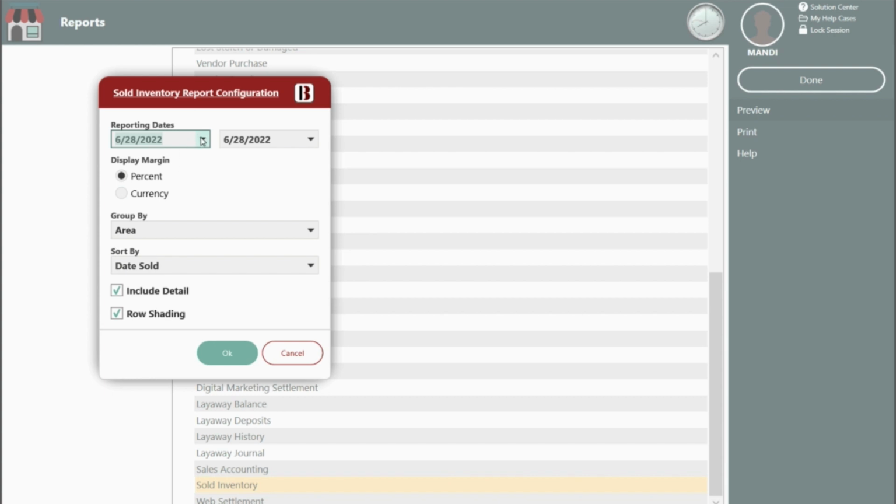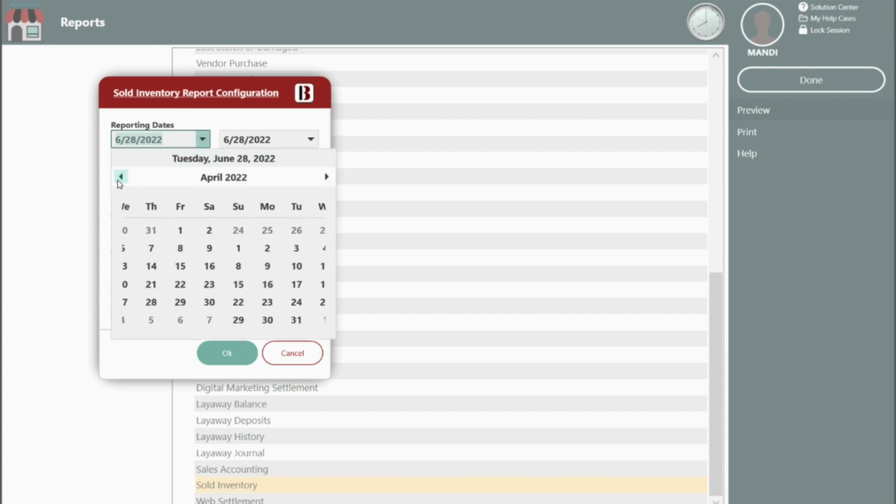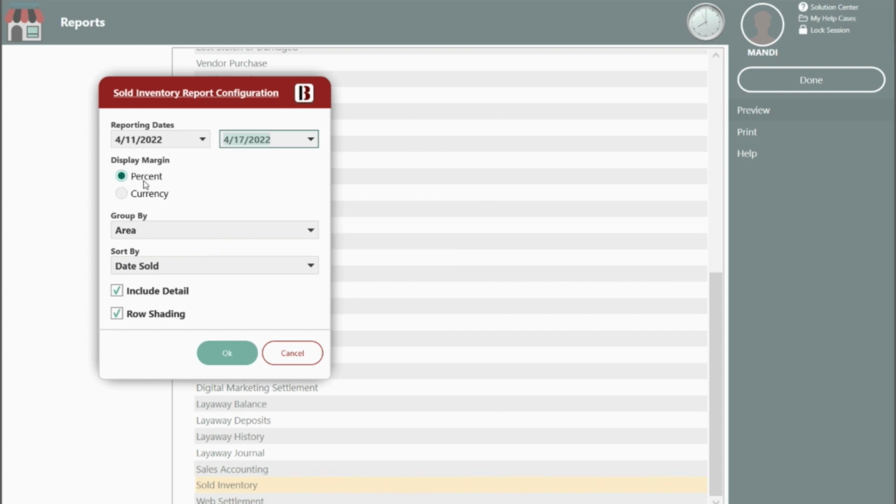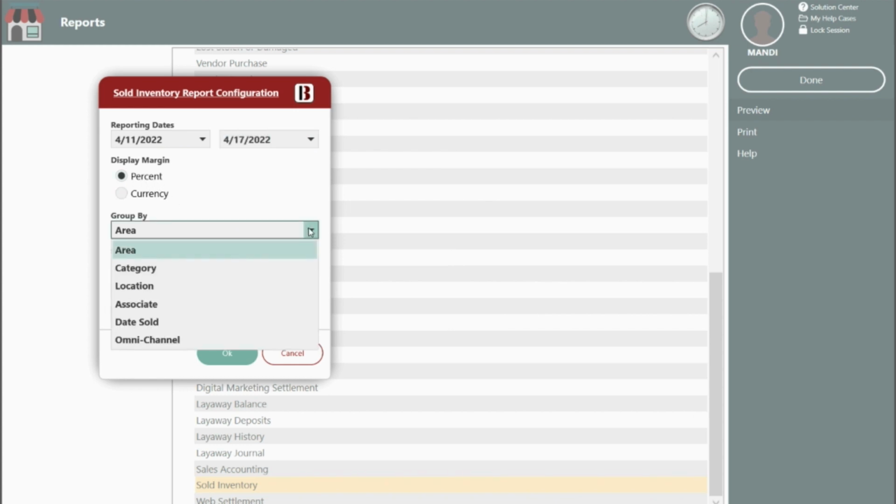For this example, we are going to enter a date range for the week of April 11th to April 17th, 2022. Next, we will leave the display margin as a percentage and on to group by, where we have several options to include area, category, location, associate, and so on. We are going to choose category.